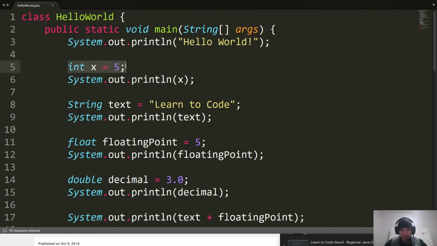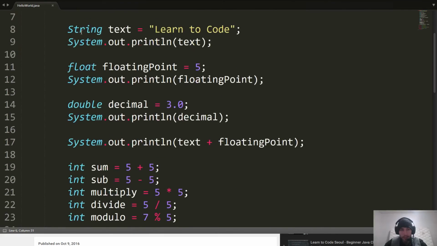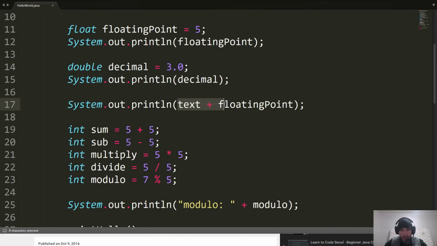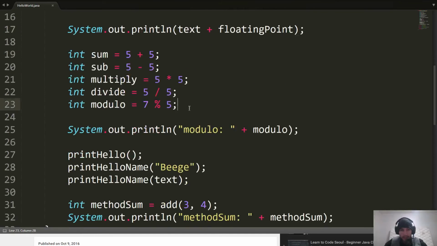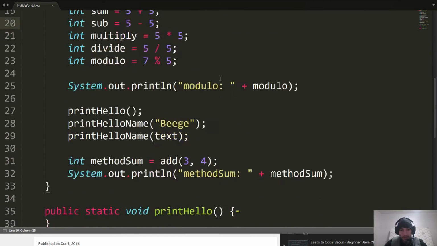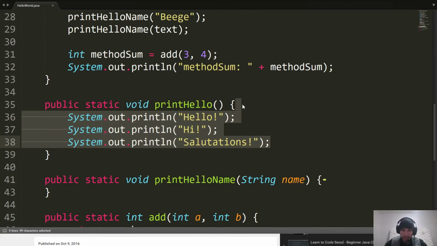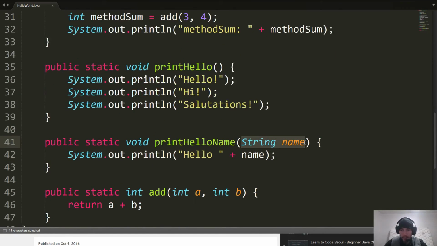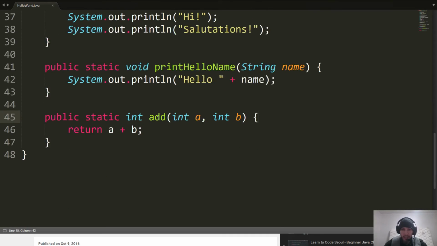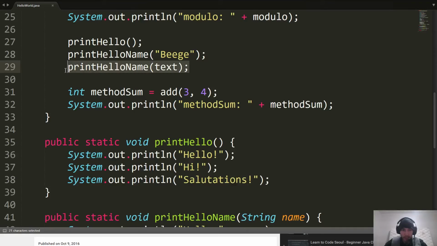We covered defining variables and data types. We covered printing to the screen. We covered various data types like strings, floats, and doubles. We covered string concatenation, which is adding strings together. We covered the basic mathematical operators. And we covered the basics of functions. Basic functions that execute multiple statements, functions that take in a parameter in order to change their behavior, and functions that output certain types of data that can be used elsewhere.